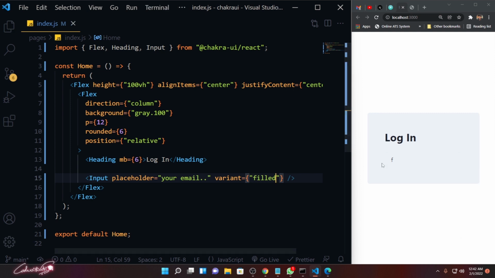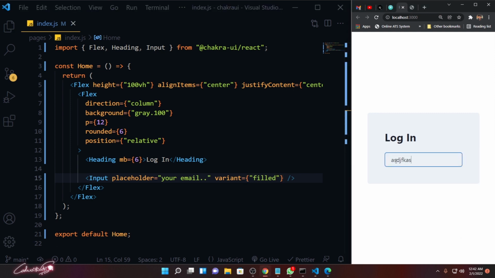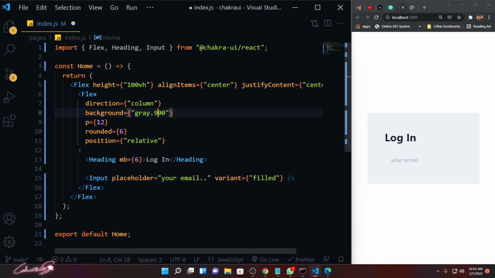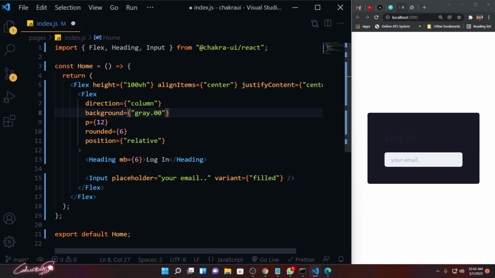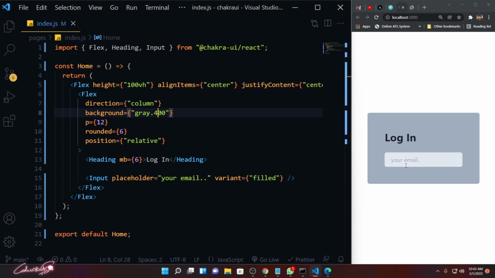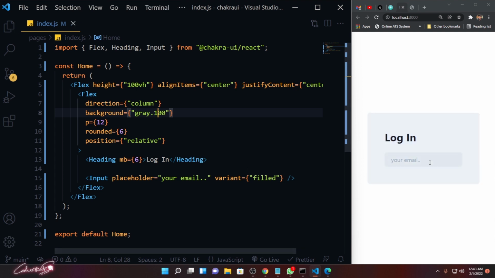Filled. Cool, it's having this nice filled effect over there. So you can see that now. I think this color is too light, that's why you can't see anything. Instead of this, let me give 900. Now see, it's too dark. Oops, my bad. 400. Look at that, this is the filled one. I hope now you can see those changes. So let me come back to the 100 itself. Cool, now our input is done.